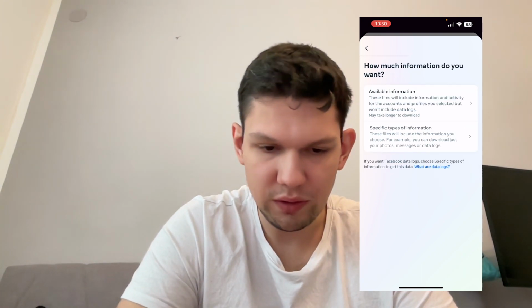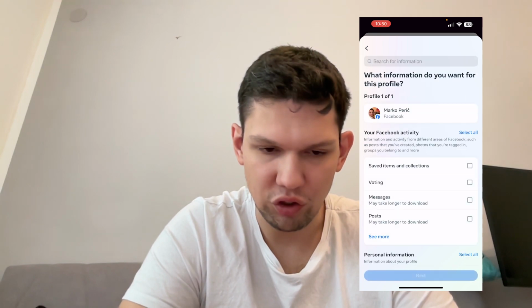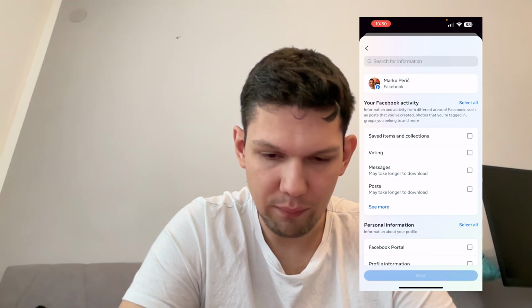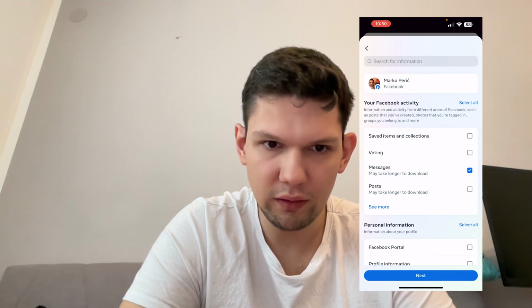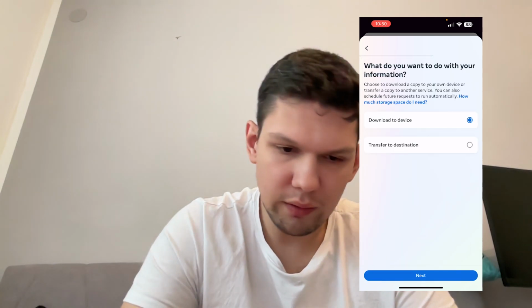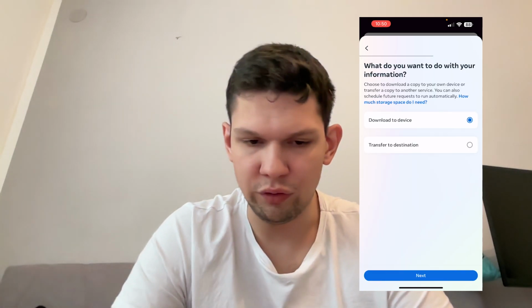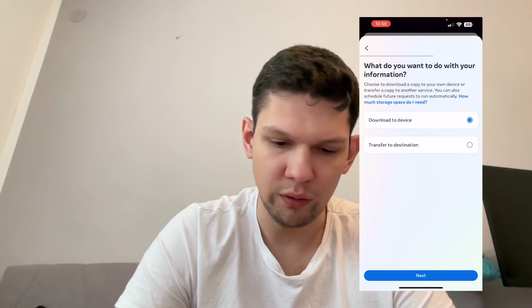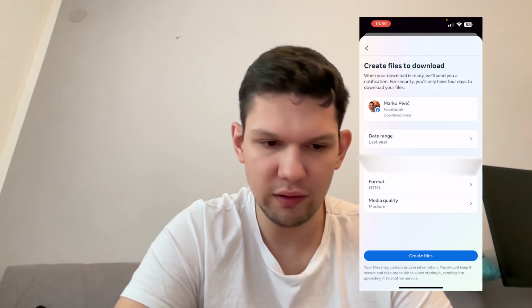Then you want to tap on Specific types of information. Then tap on Messages and then click on Next. And then download it to the device or transfer it to a destination, but I recommend you go with download to the device, then tap on Next.